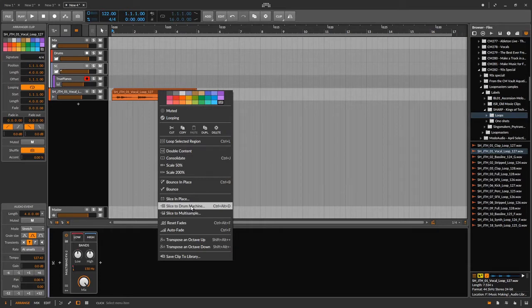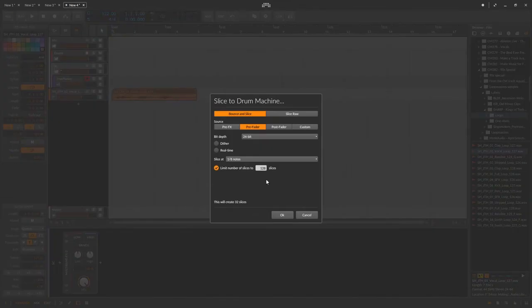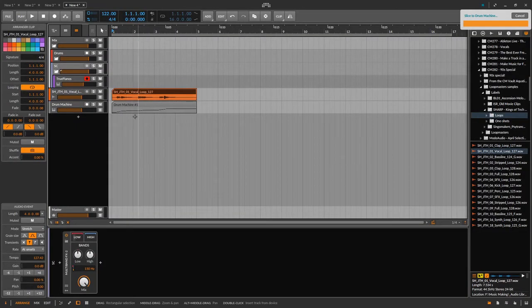So in this case, it's a short sample, and you can see if I change this just to onset, down here it tells me this will create 15 slices. So that's just about perfect. I don't really want a whole lot more than that for the drum machine. Otherwise it just becomes kind of unwieldy. But yeah, I'm going to leave everything else the same. Just change this to onset. And when I click OK, you can see it's created this drum machine for me down here.